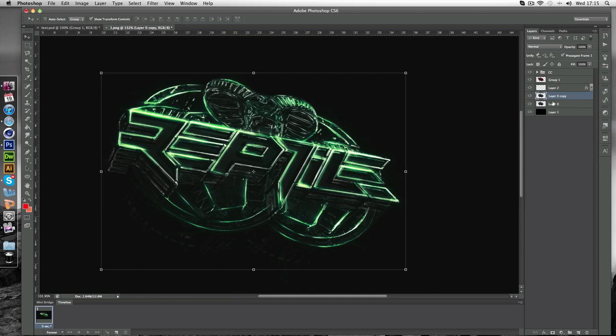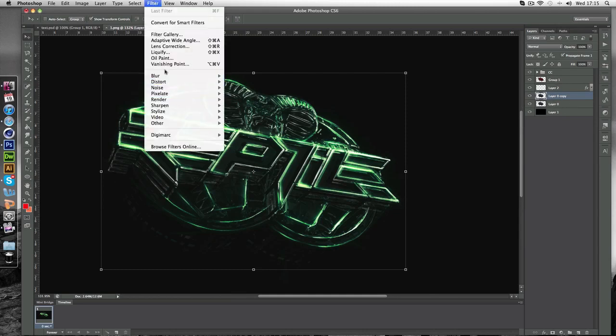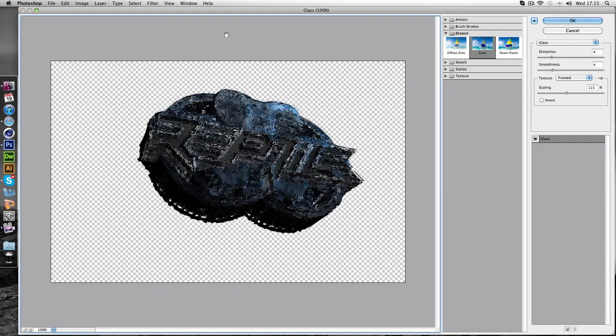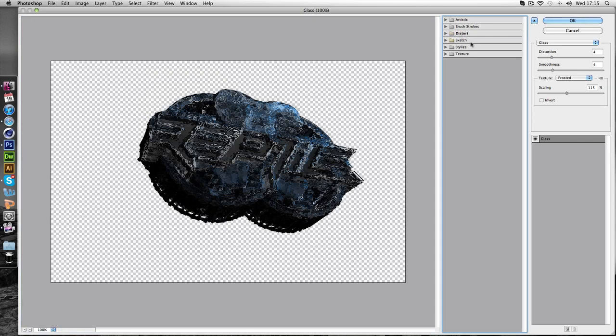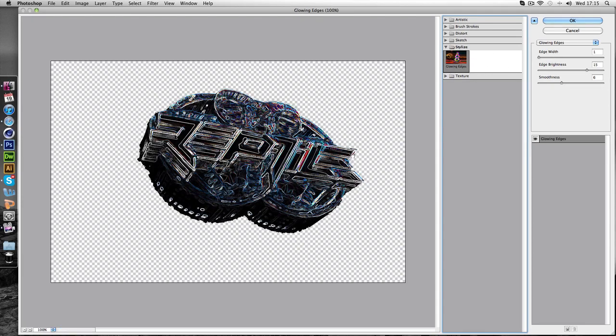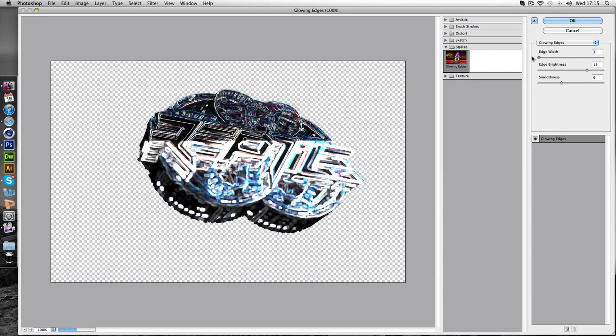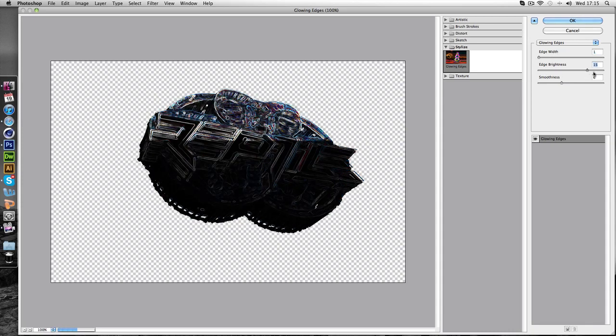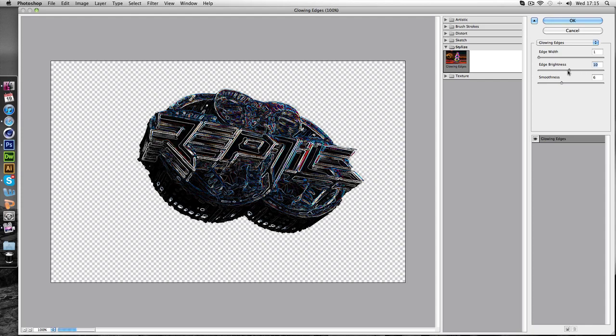So you just want to duplicate your main render, and you just want to go to filter, filter gallery. Now the filters are going to be different on different versions of Photoshop. But I'm on CS6. I think you can get this one on CS5 as well. So filter, glowing edges, and as you can see, this is really nice. You want to put edge width to minimum, and you can mess around with brightness. You don't want it too bright because you can lower the opacity and make it more as well.